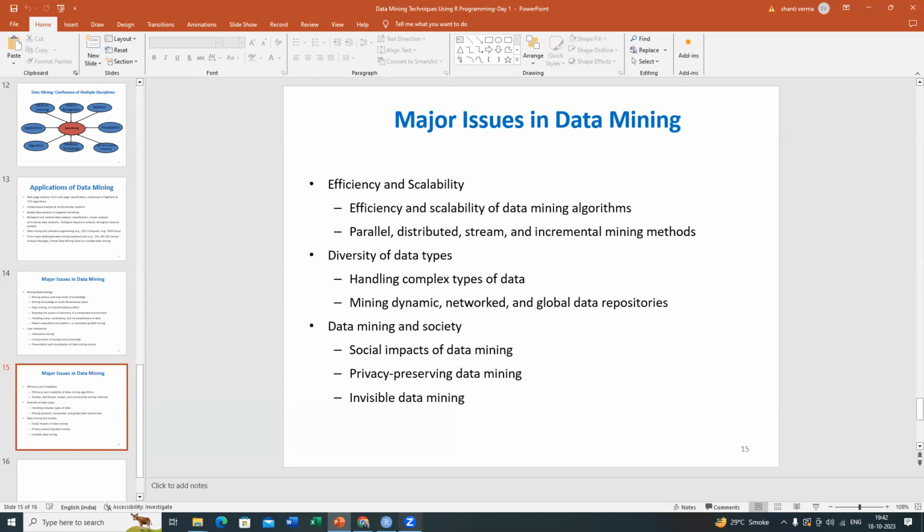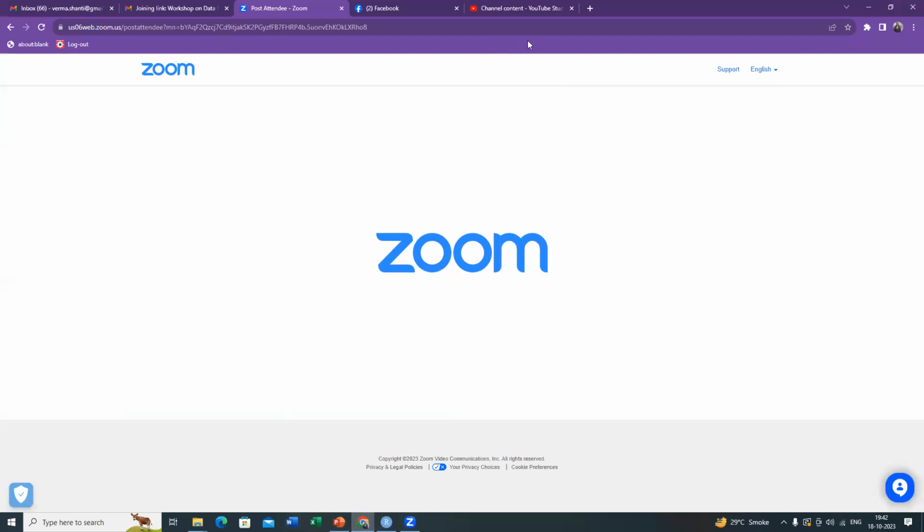I want to know from the audience whether everyone has R Studio or not. Okay, if all of you have it, then I will directly start how to do the data mining. Otherwise, I will tell you how to install it. Yes, we require only R Studio.